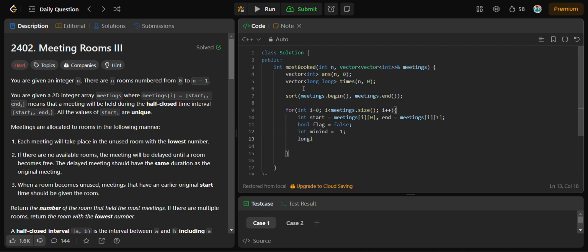Then we will create a long variable value equal to 1e18. Then we will iterate through a nested for loop from j equals 0, j less than n, j plus plus. And if times of j is less than value, we are going to say that value equals times of j.